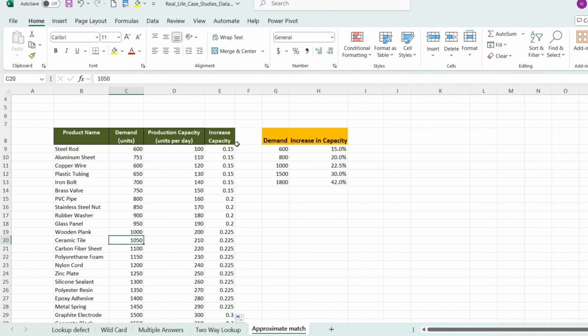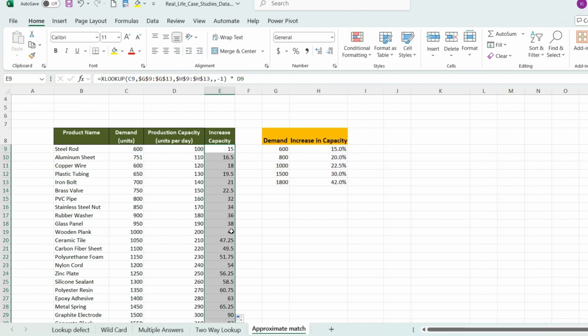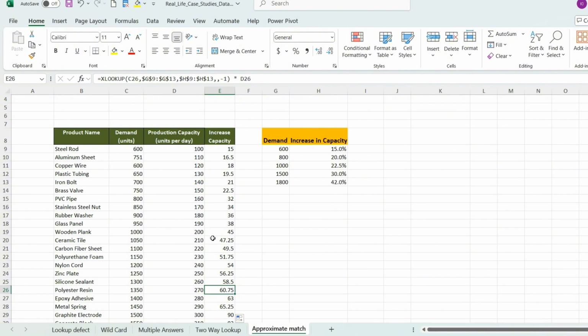Now, but what we want to know is the exact number of increase in capacity, not just the percentage. That is why we click here, and all we need to do is to multiply this by the production capacity, and that will give us what we want, and that's 15. I will double click here to bring it down, and that is it, guys. So simple, and that is the increase in capacity for any time we have demand that is more than what we are looking for. And that is it about XLOOKUP.